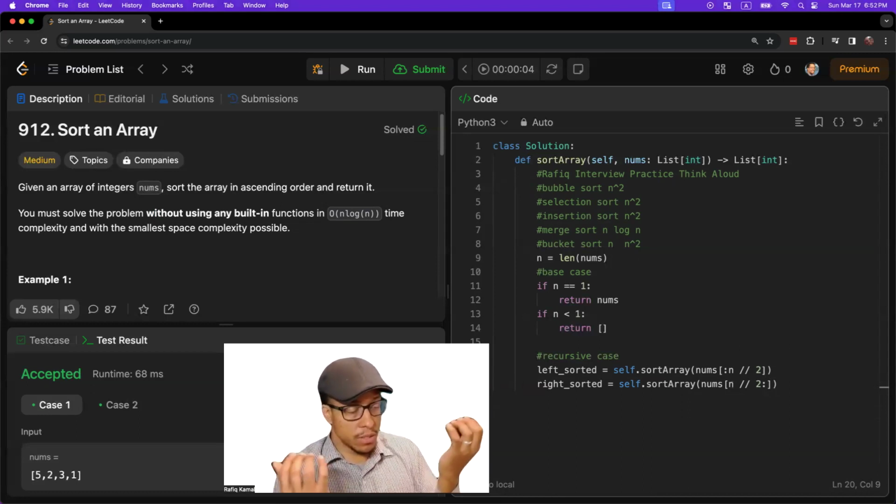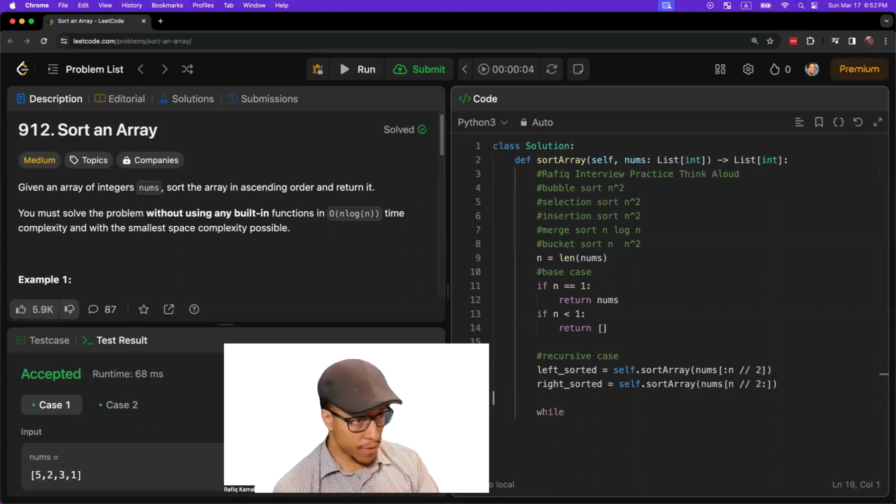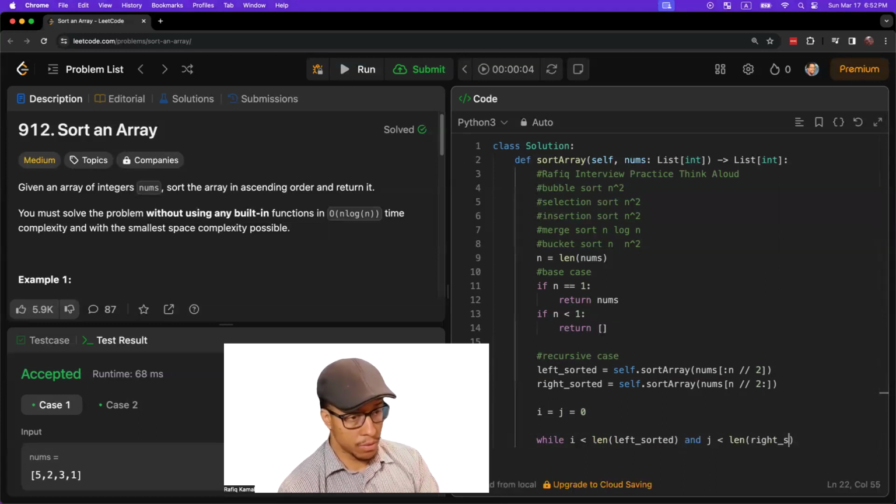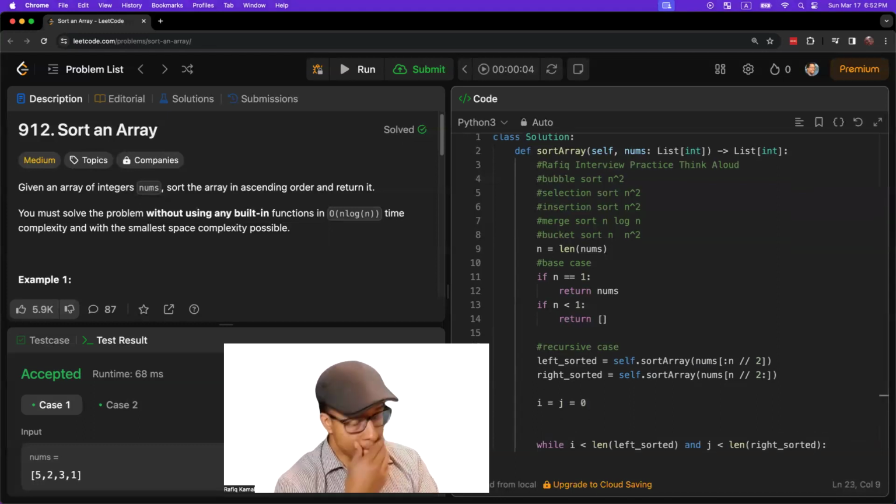And there are different situations that this could be. It could be maybe the left sorted is all smaller than the right sorted, and we just put them together like that. It could be the opposite, or it could be some combination in between. So we're going to first define some variables, because we're going to be iterating through here. And so while i, and this would be for our left sorted, is less than the length of left sorted, and j is less than the length of right sorted, well, this is less than that.